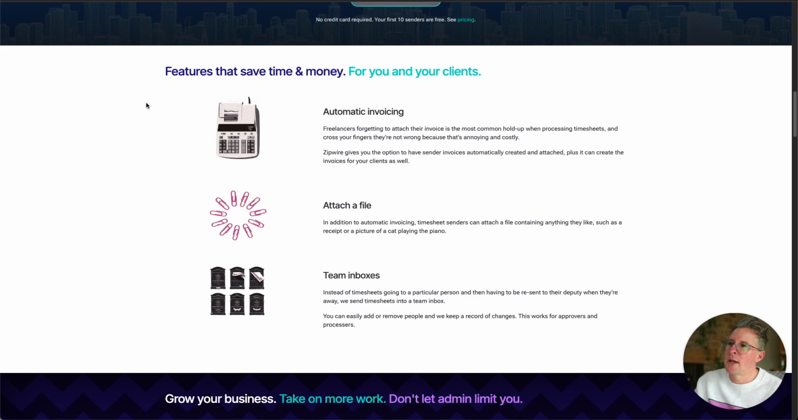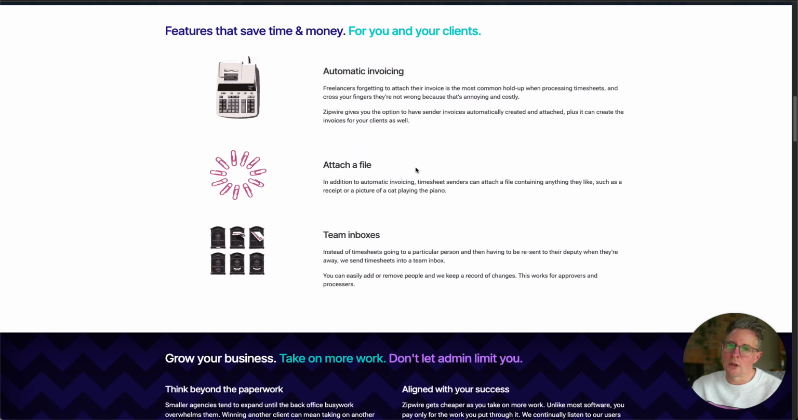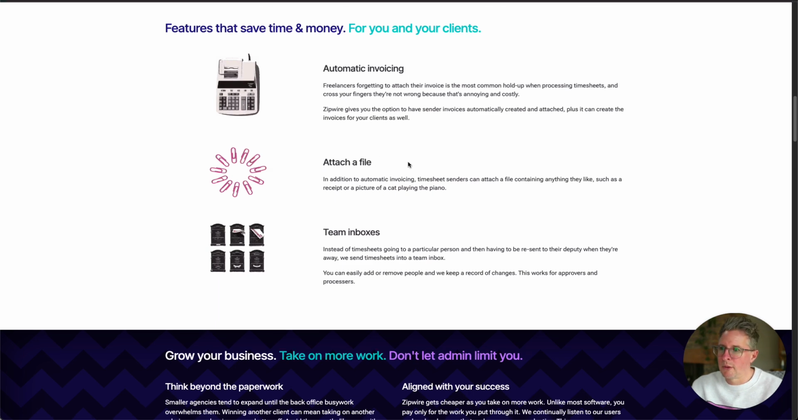Anyway, as a freelancer, you want this page. Let me scroll down and talk about some of the things it does. So, automatic invoicing: it will either create a PDF for you and attach that to your timesheet, or you can connect to FreeAgent. I'm going to add other ones such as Xero, QuickBooks, perhaps Zoho Books. You can attach a file along with it.